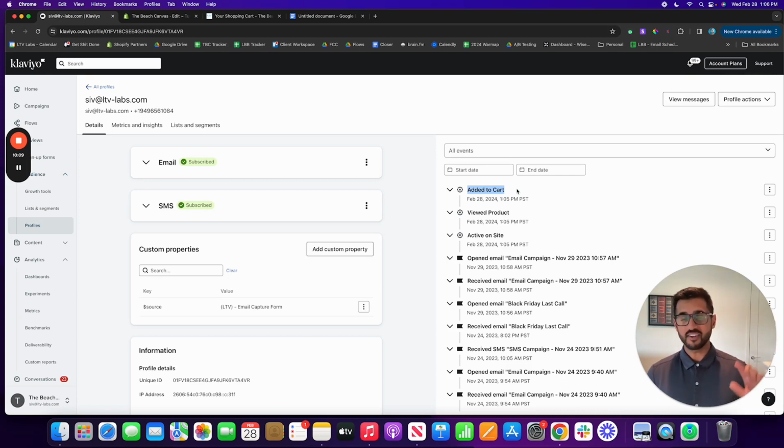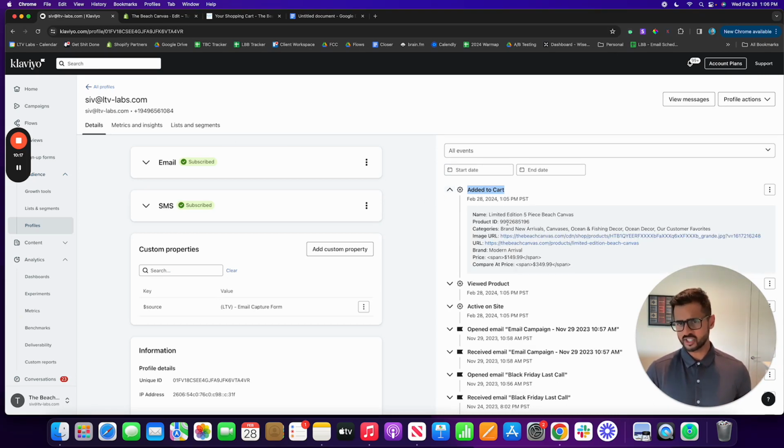So since I've already tested my own email, I've navigated to the profile, it's showing added to cart. So that just means everything is working correctly, as I said. And if you click this down arrow, you can actually see the image URL, the URL of the actual item that I've added to cart, et cetera. All this information is going to be pulled into the abandoned cart flow once we set that up. I'll show you exactly how we're going to set that up as well. But first of all, we just want to make sure that everything is working correctly. In this case, it is working correctly.